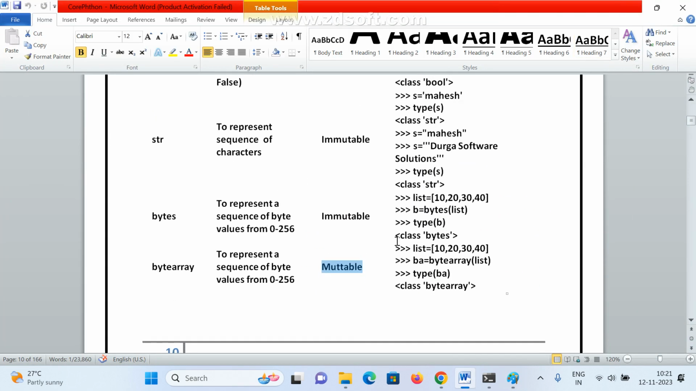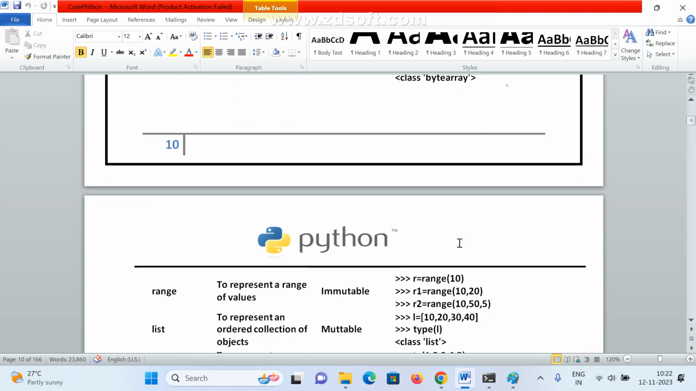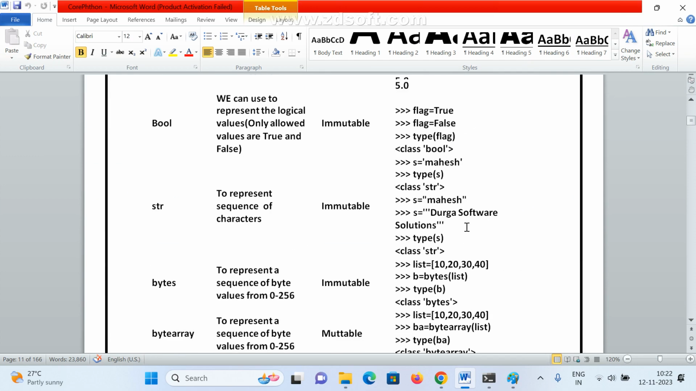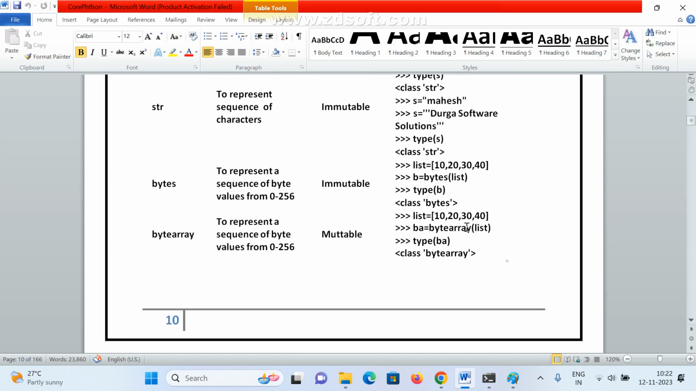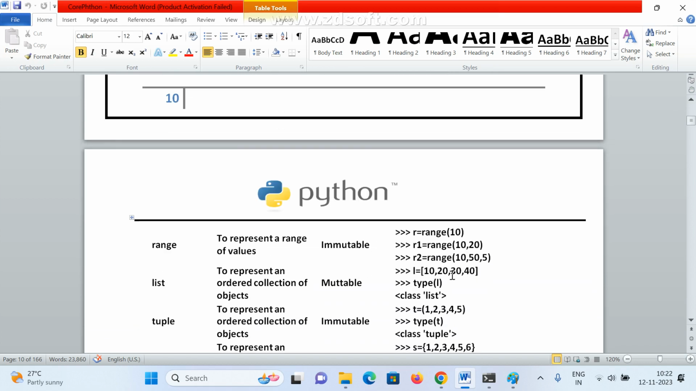Now see here byte. We are declaring it like this. See here list. We'll see later how it works. So these are the default data types, and mostly we use only these data types. Range means how many you want to use. This is also immutable.